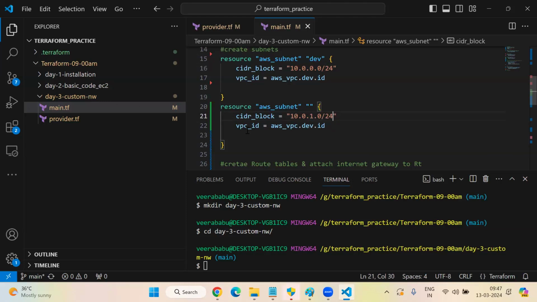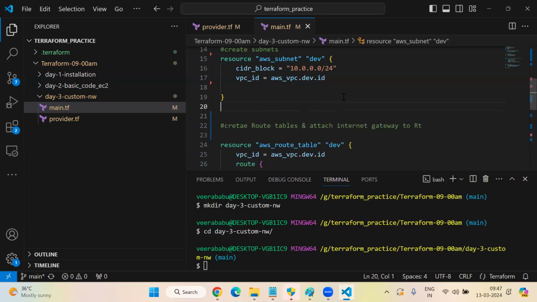How to make this one private? Don't give your routing, that's it. It will create as a private subnet, right? Clear or not? But I'm not doing it. You have to do this.